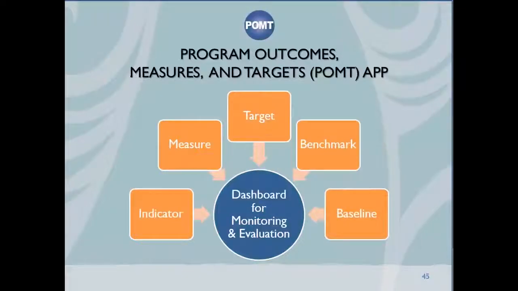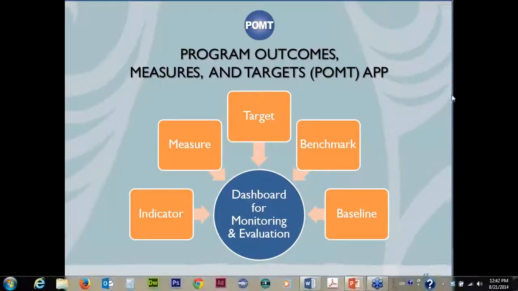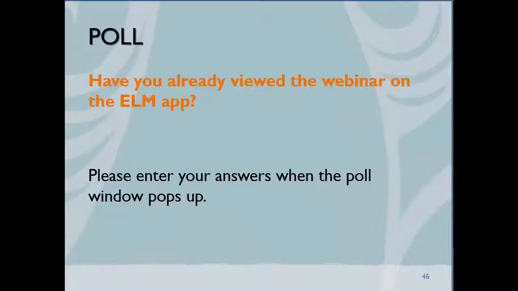The POMT then takes your program to the next level by focusing on program monitoring, measuring, and tracking outcomes over time to evaluate the program's effectiveness. So for each outcome, the POMT helps you to identify your indicator, your measure, your target, benchmark, and baseline, and create a dashboard for monitoring and evaluation. So after designing your program using the ELM, you can use the POMT to measure its progress and explain results.